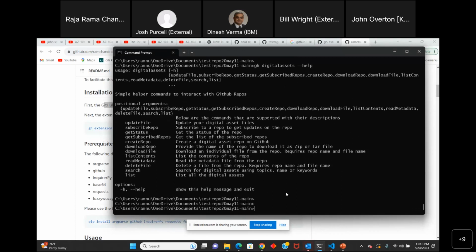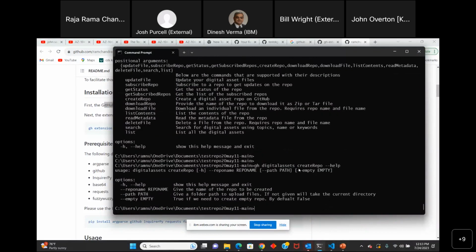I'm going to start off with create, the basic command. Create is used to create a digital asset on the repo. Even for this, in order to know what create does, we can simply run help. I can say gh digital assets create repo and then help. This will show all the arguments that should be given in the create command.